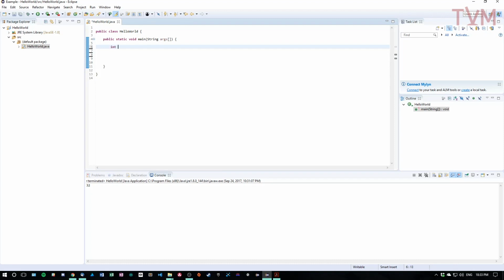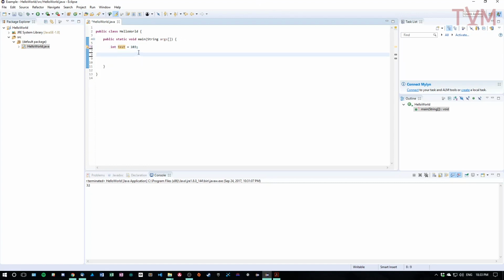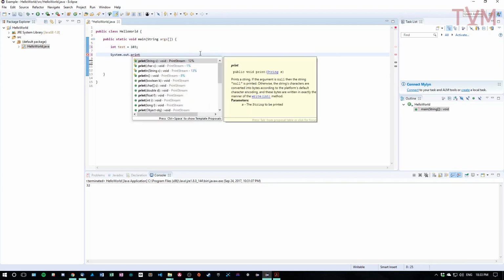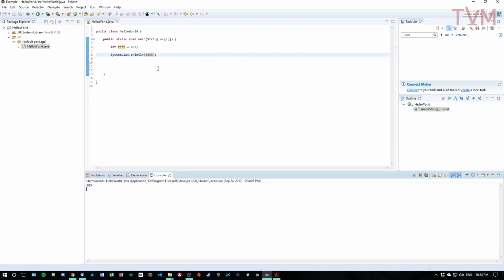We can say int for an integer primitive type, like in the last video. We can give it a name, and so I'm just going to call it test. And then we can say equals and then give it a number, so let's say 103. What we've done here is we have said that the variable named test is an integer of value 103. So now if I use the print out code System.out.println and I say print out test, what we're going to get here is 103.